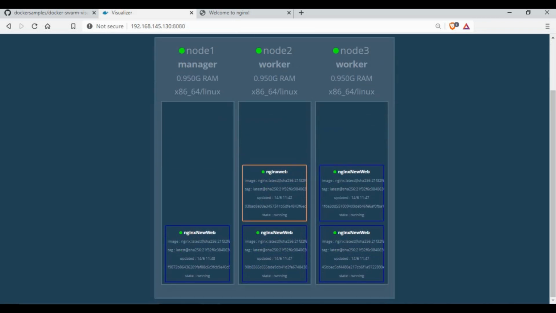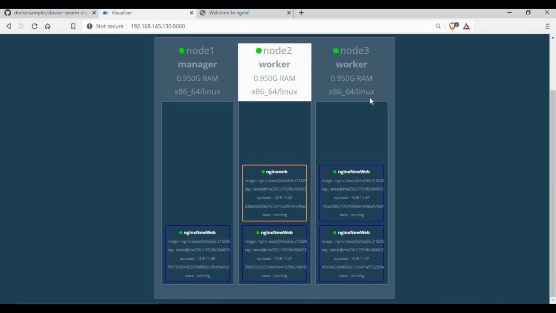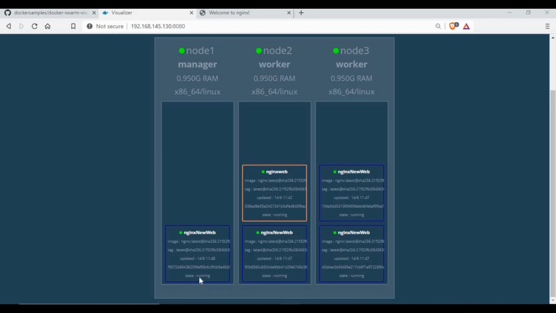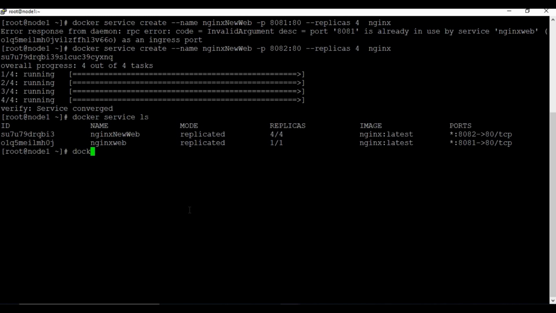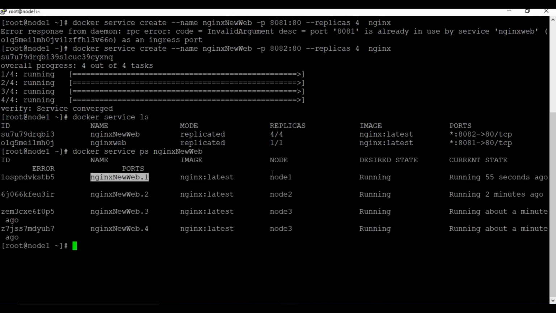And if you go to this visualizer, now you can see 2 different kinds of services. One is for Nginx web and one is for Nginx new web. But the new web is running on different nodes. If you run the command docker ps nginx web, you can see the nodes on which each container is running, like node 1, node 2, node 3. So you can see by default Docker has load balanced the containers on different nodes.